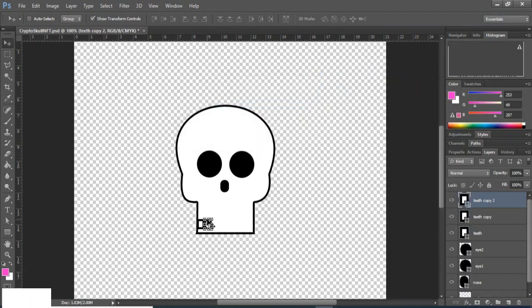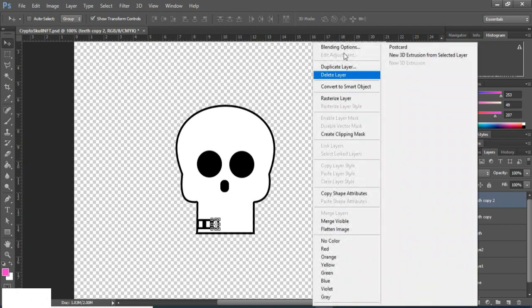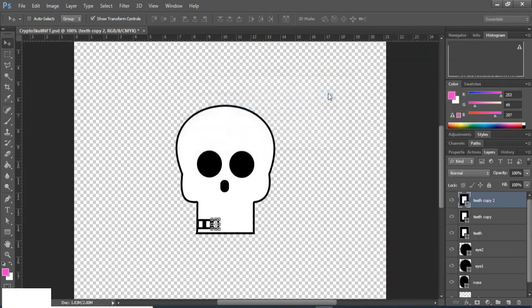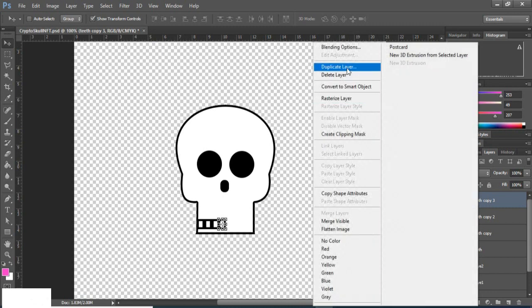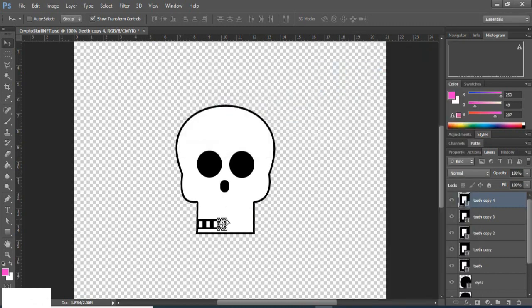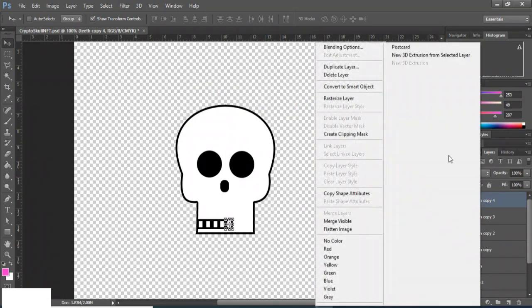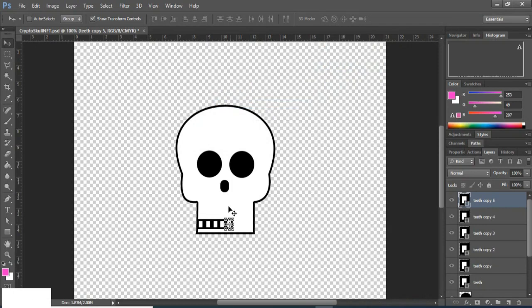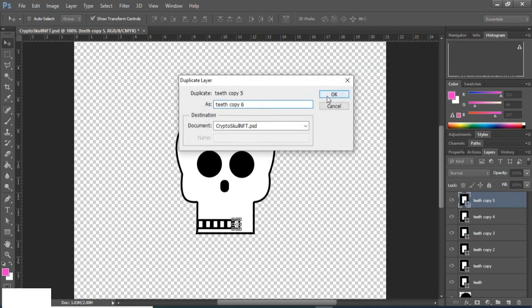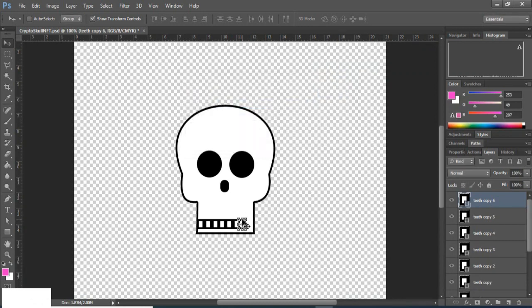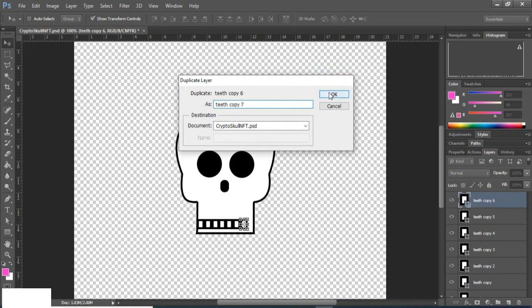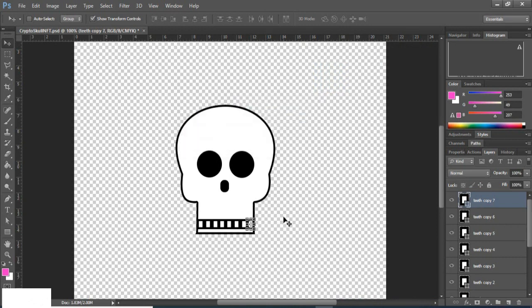Okay, just like this. Again create a duplicate layer, and again move. Then again create a duplicate layer, again move. Okay, again create a duplicate layer and move, duplicate layer, move, duplicate layer, move. Okay, again duplicate layer, move. Okay, so you can see.